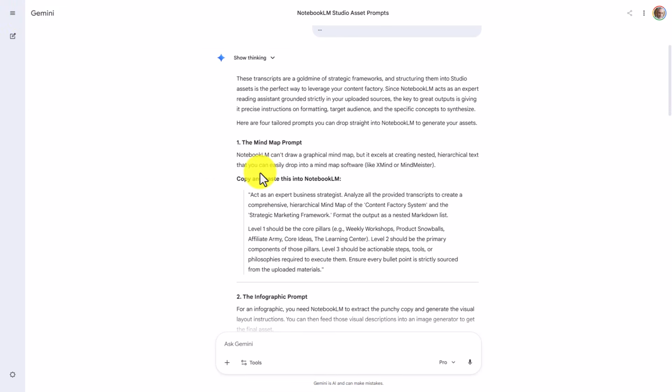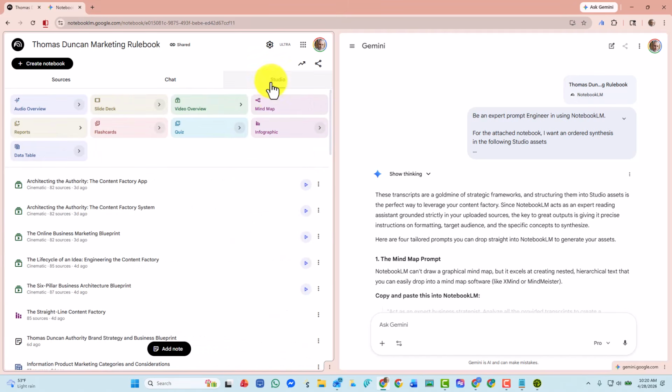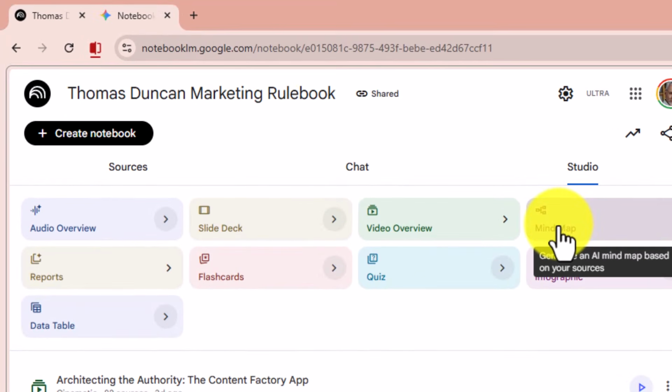We're going to enter each one of these prompts one at a time into NotebookLM. So we're going to copy each one, and we're going to enter into NotebookLM. We are going to go into the studio. We're going to go into the mind map in this case.